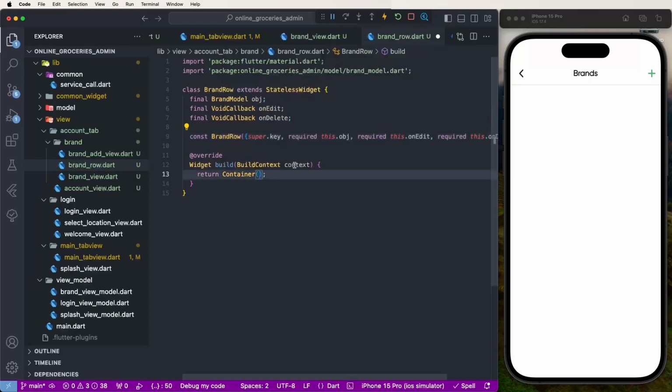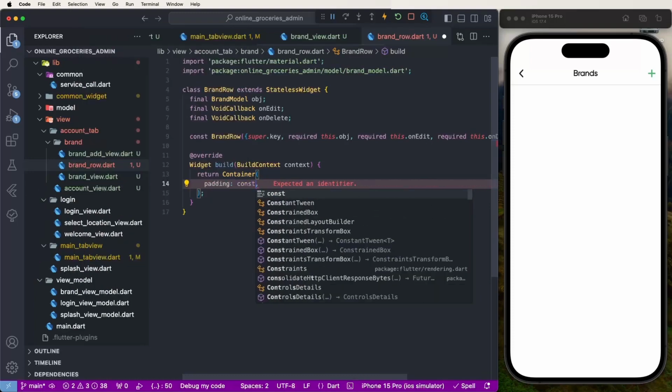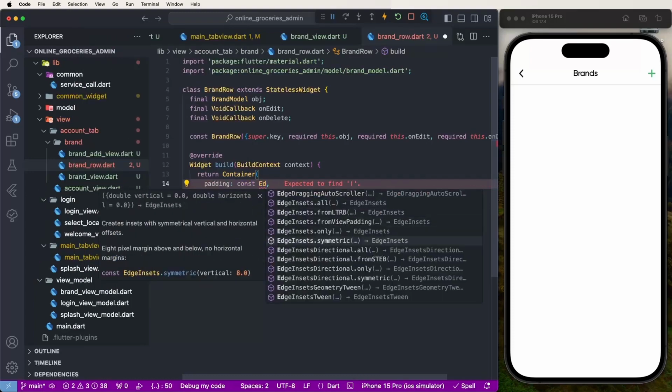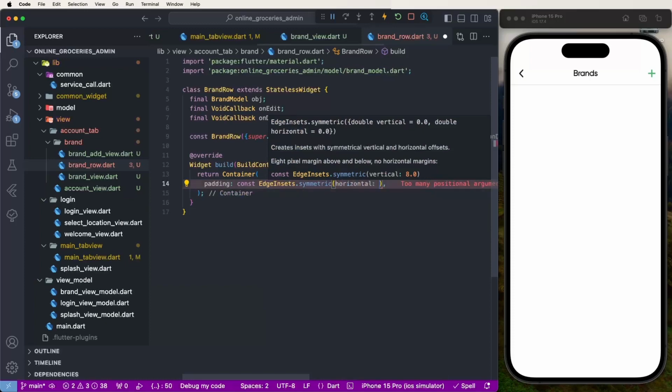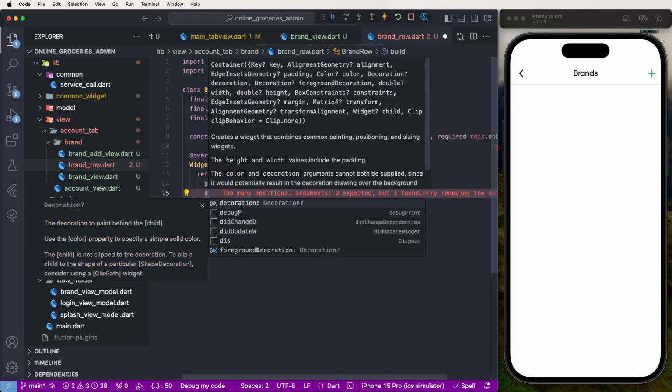Now we need to develop the UI. First of all, we need to set the padding for this UI. Const EdgeInsets, we need to set symmetric, horizontal, and give it 15. These configurations are needed. Now we need to create the decoration.